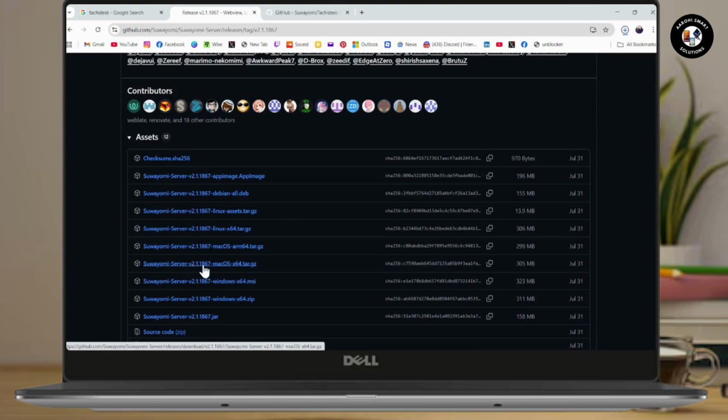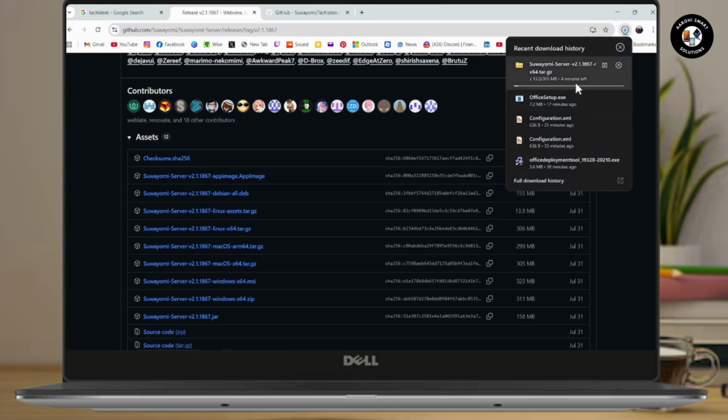Once the download is complete, begin installation. On the top right, you will have the downloading process right here. So just wait for a few minutes till it downloads. And once it's downloaded, to begin the installation process, you need to double click on that downloaded folder. And once you double click, the installation process will automatically start.